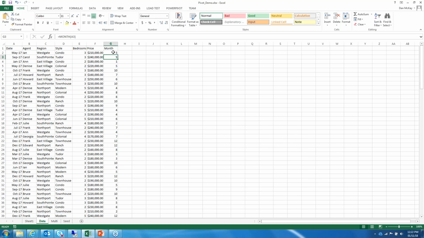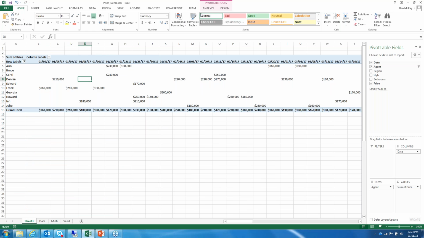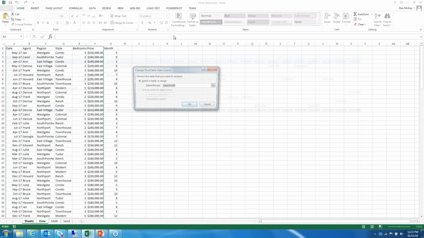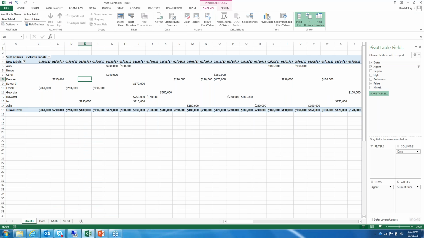If I come back in and I do this month, I've added this column. Now let's say I know, okay, 1 is January, 5 is May. We'll go with that. I can come back to the pivot table. Notice the new menu items at the top on the ribbon. I have Analyze and Design. In Analyze, I'm going to change my data source and add column G to include the month.